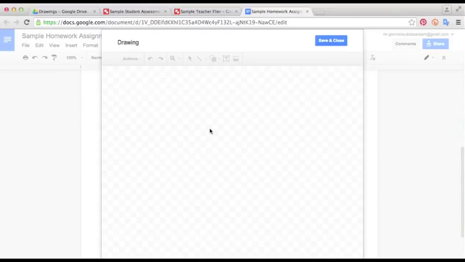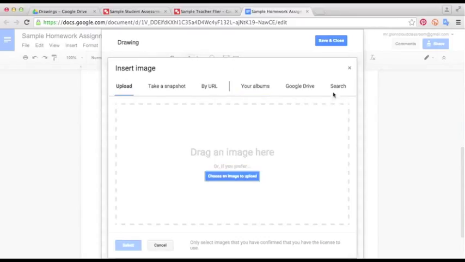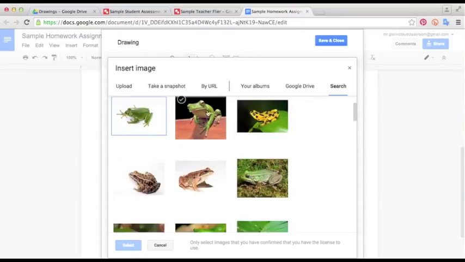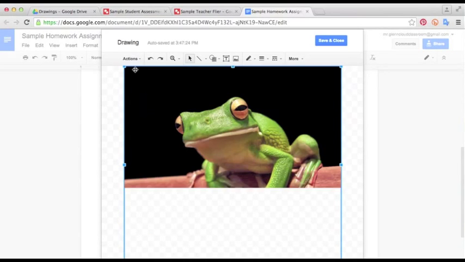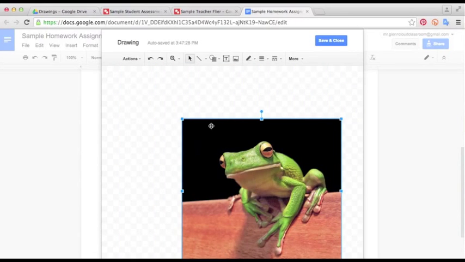And this actually pops up its very own Google Drawing window inside of your document. So it's like you're kind of doing two programs in one. So it's the same formatting tools. If you want to insert a picture, you just click that picture image and you can go to search. And we'll do this one, a frog. And we'll pick this guy. Click select. And so similar to the student assessment, you could have them move this around, get it the way they want it, however they want it, even insert a text box or word art.